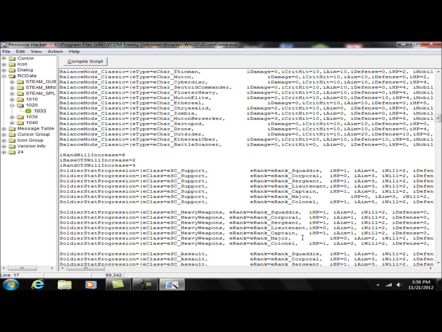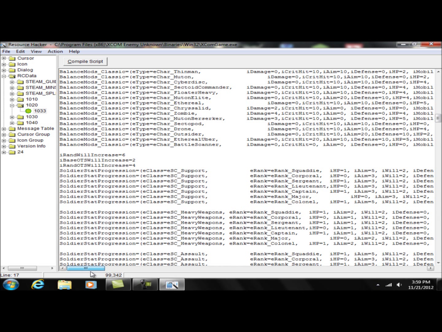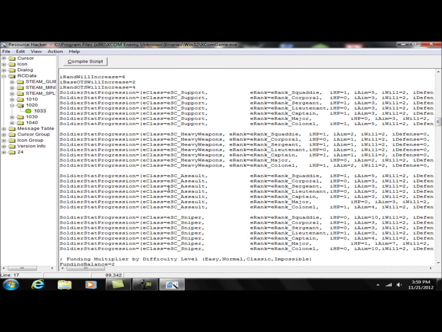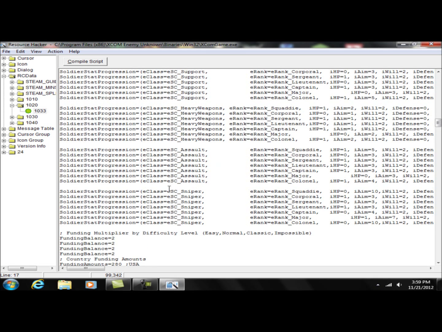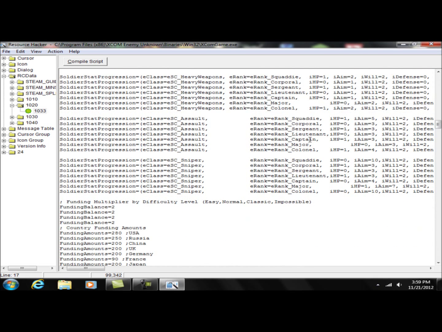And these are the soldier stat progressions. I don't mess with these either too much. Like how much they increase. Like Colonel, your aim will go up, your will go up, blah blah blah. Hang on. I thought I heard my house phone going off. But yeah, you can change it by rank: sniper, heavy weapons, assault, support.